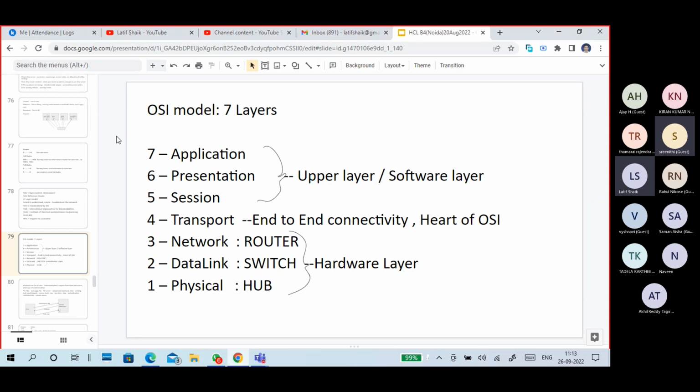Next, the middle one. So we forget about the middle one, the transport layer. The transport layer is the heart of the OSI layers. It also provides end-to-end connectivity. Is it a software or hardware part? It is also part of the software layers only, but it is intermediate between the software and hardware layers. Up to that point we'll leave it.